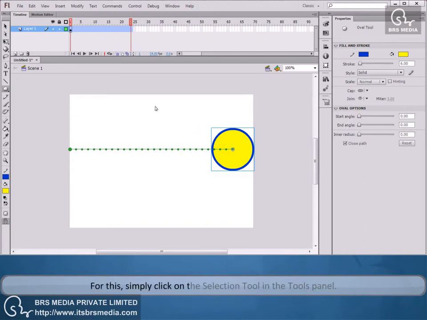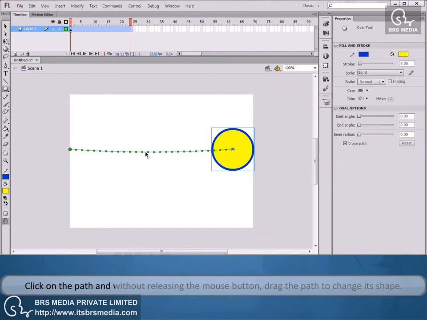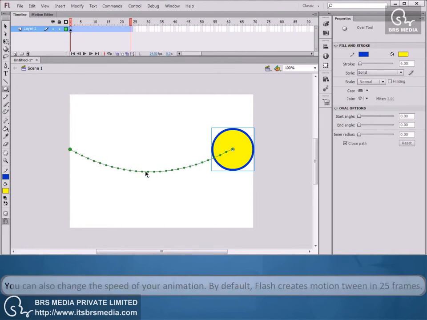For this, simply click on the Selection tool in the Tools panel. Hover your mouse pointer on the path created in Step 8 above till your mouse pointer changes to a black arrow with a curve under it. Click on the path and without releasing the mouse button, drag the path to change its shape.